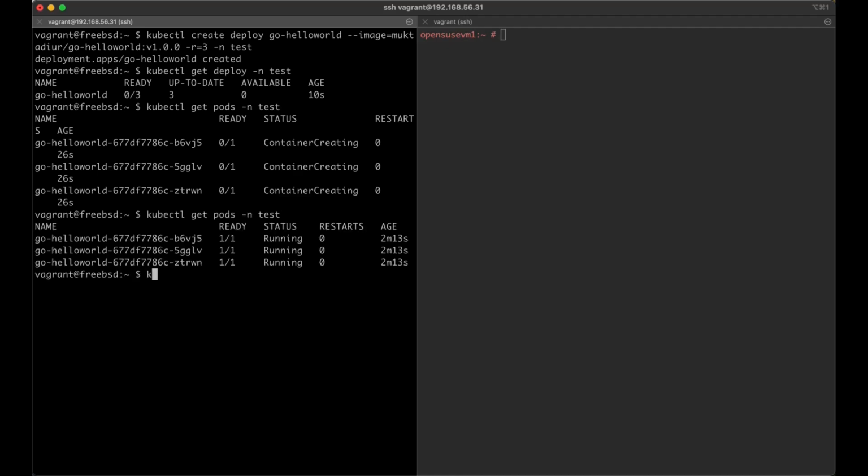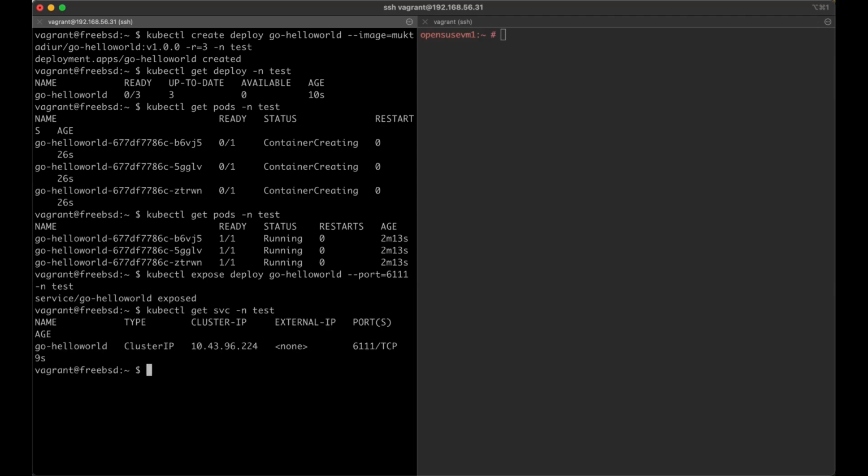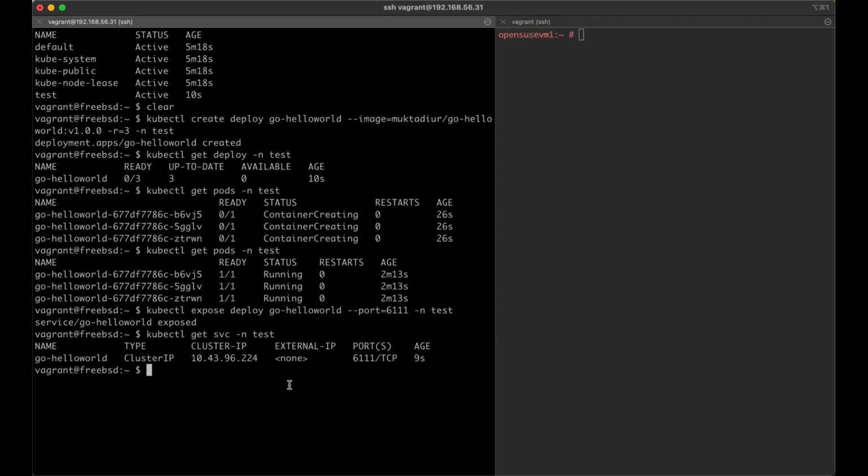Three containers are created and they're running. Now let's create a service. The default service type is ClusterIP, which is only accessible from inside the cluster. To access from outside of the cluster, I'm going to create another kind of service named NodePort service. This is built on top of ClusterIP.